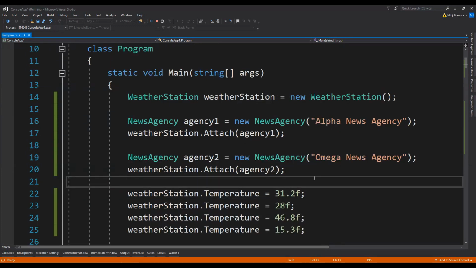There can be more complex scenarios, like using abstract classes along with the interface to provide a solid contract for the implementing subject and observer classes. But for this video, that's pretty much it, guys.